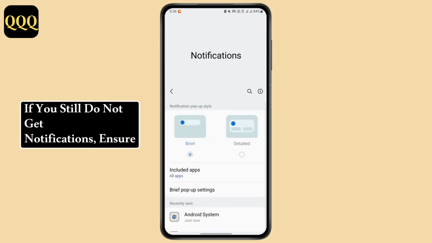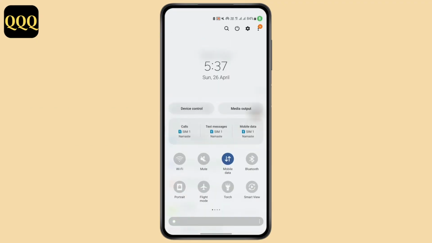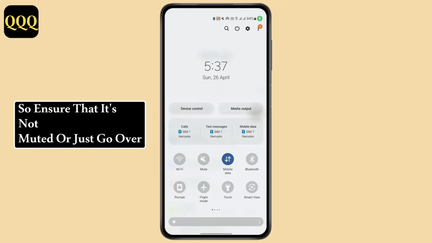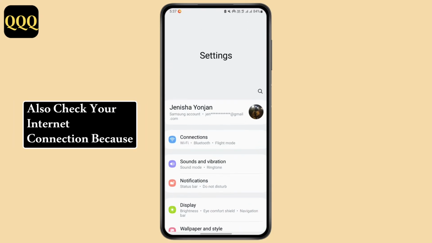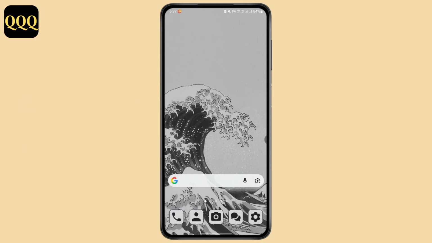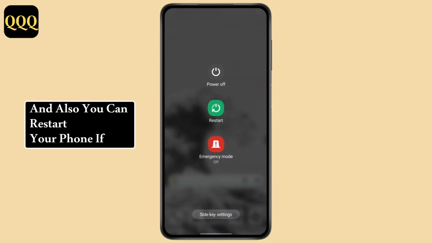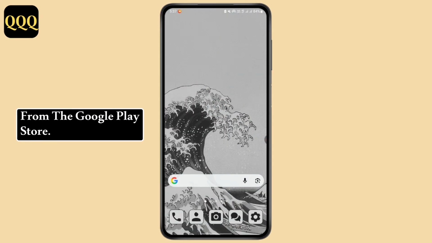If you still do not get notifications, ensure that your device is not on do not disturb mode. So ensure that it's not muted, or just go over and turn off the DND and adjust the exceptions here. Also check your internet connection because that may be the reason why you are not getting any kind of messages. And also you can restart your phone if changes do not apply. And keep the applications updated from the Google Play Store.